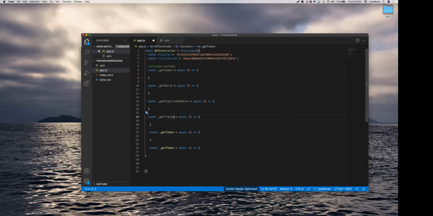Yeah, so we've got 1, 2, 3, 4. And then we need to get track as a singular value. I think we only have 4: getToken, getGenre, getPlaylistByGenre, getTracks. Okay, so I had that wrong. Perfect. So those are our shells that build out our commands, or at least our methods.